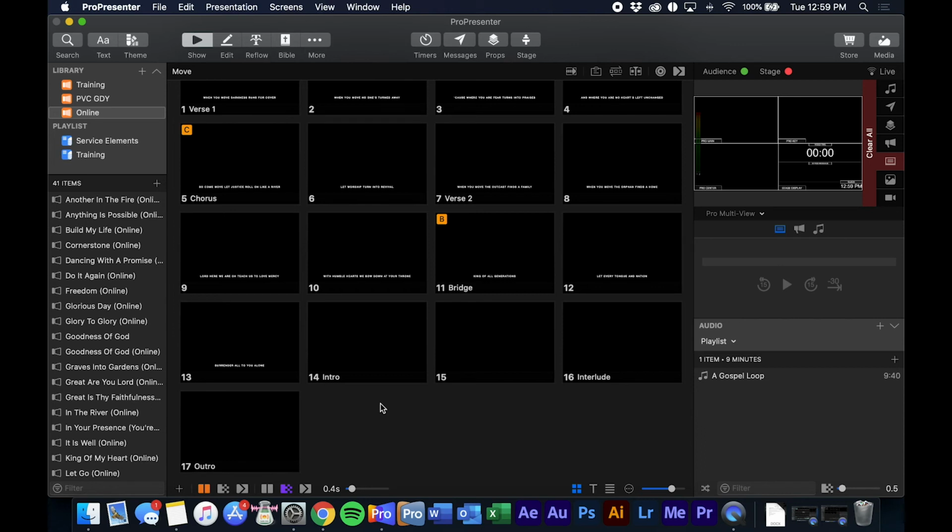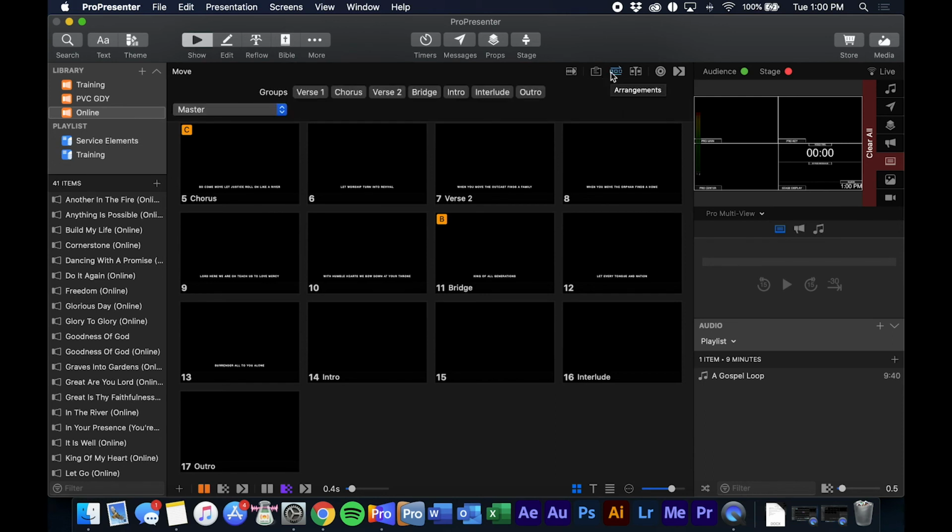Cool. All right, so let's go ahead and do arrangements now. At the top right, there's this little icon with the 3 squares. Yeah. That's going to be our arrangement manager. So it's going to be right here, that one with the 3 squares. Yeah. Arrangements. Cool.